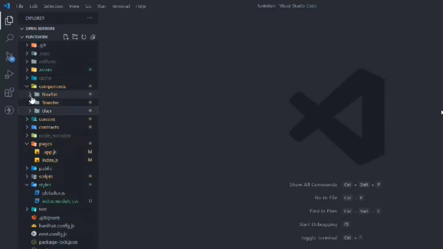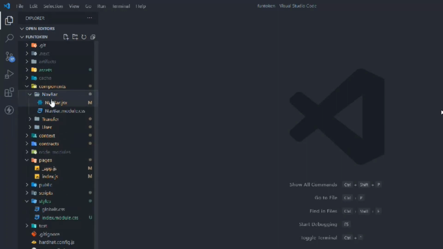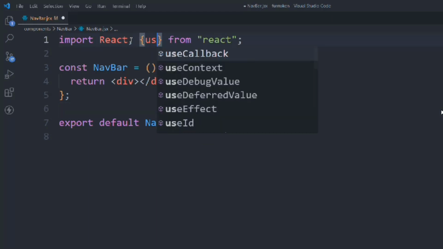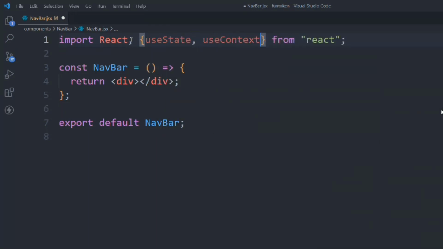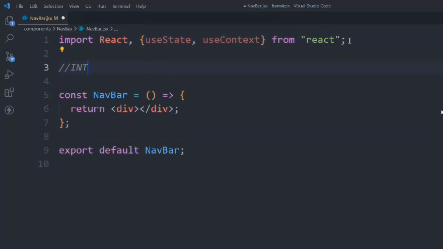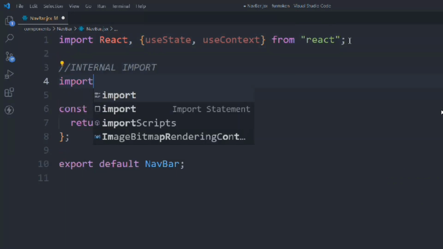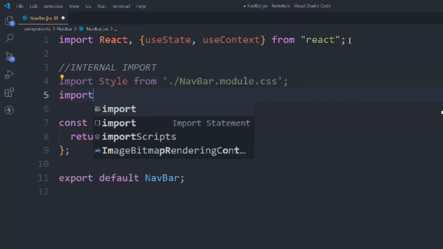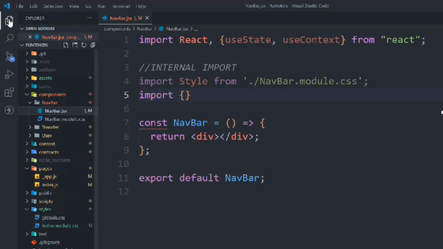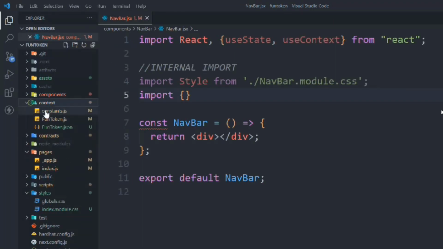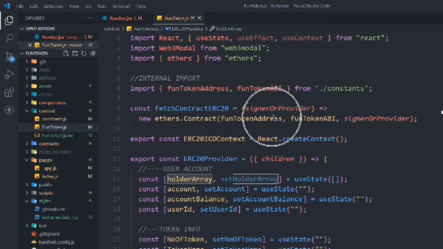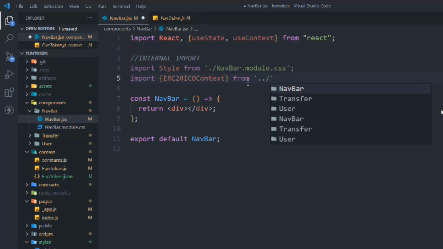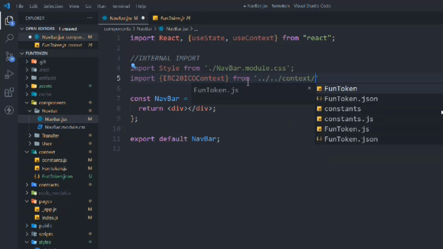Now let's start working on the NavBar. Go to the NavBar, close this one, zoom a bit, and we have to import a couple of things from React: useState and useContext. Let me give this command internal import, and import style from navbar modules. What else do we need to import? Let's go to this FunToken, and we have to import this context. Copy and simply paste here, and that's coming from context FunToken. So this is for the data.